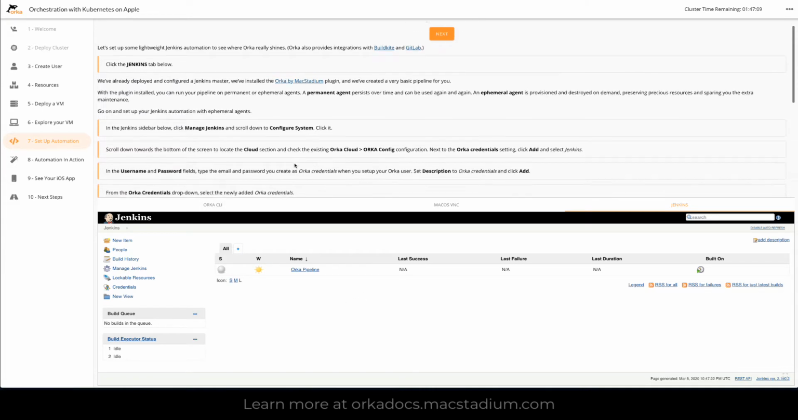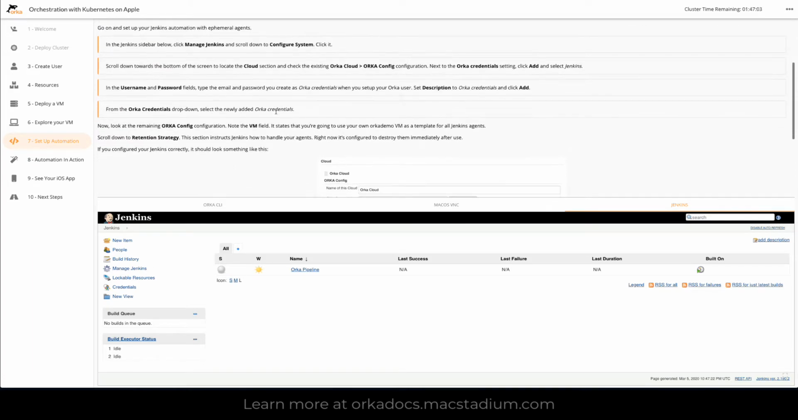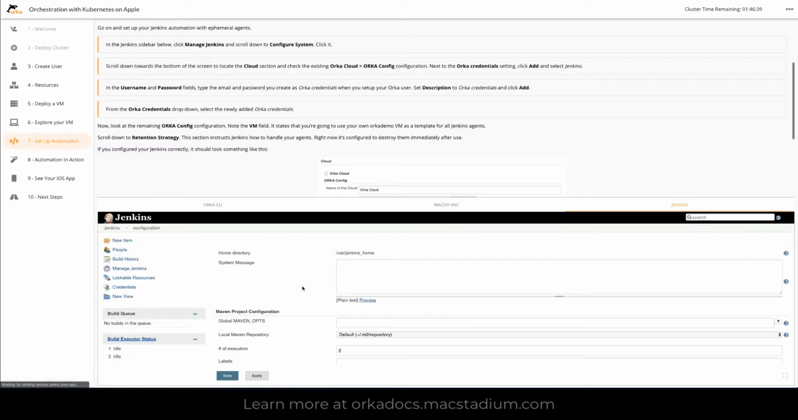So the first thing you're going to want to do is go to Manage Jenkins. And again, I'm following the instructions here. If you're familiar with Jenkins, feel free to jump in. But basically what we're going to do is utilize the pre-configured Jenkins instance to connect and to manage this build. So we're going to click on Manage Jenkins. We're going to go into Configure System, and then we're going to scroll down to the cloud portion of that configuration.